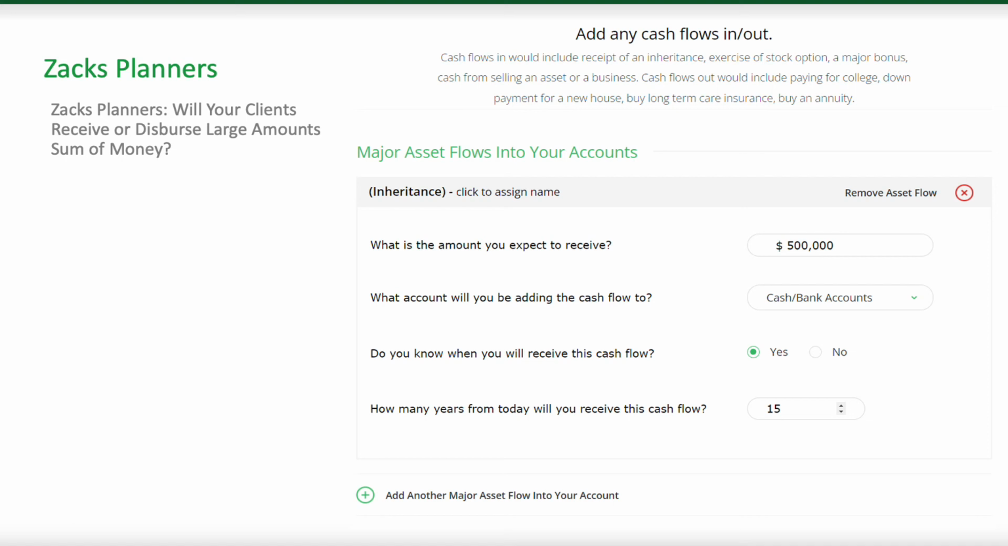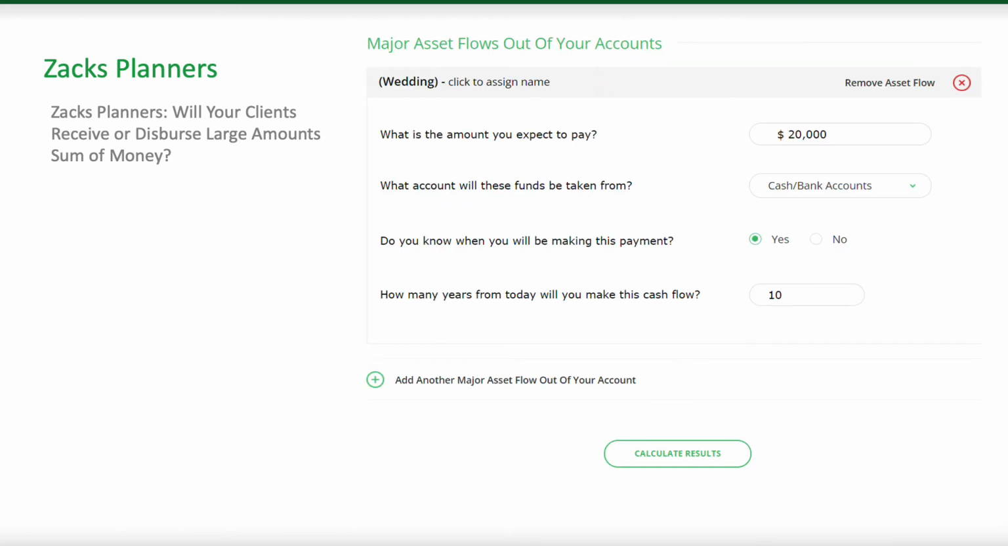Finally, you may build any known future cash receipts or disbursements. Here's a positive cash flow, a future inheritance. We can also build cash disbursements. Here we expect to pay for a wedding 10 years from now.